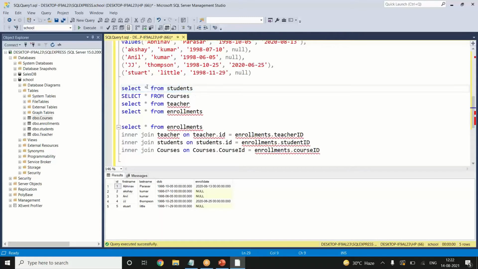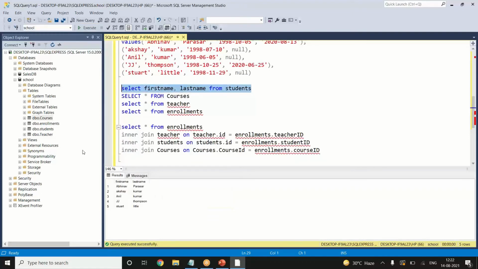Now, if you want only the first name and last name of the students, for that you can just remove the star. So select first name, last name from student. Now, if you try to do this, and if you select this one, you just have the first name and last name of the student. So like that, you can use the select option.